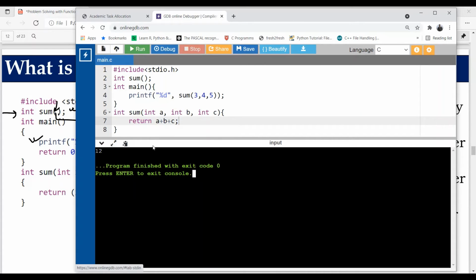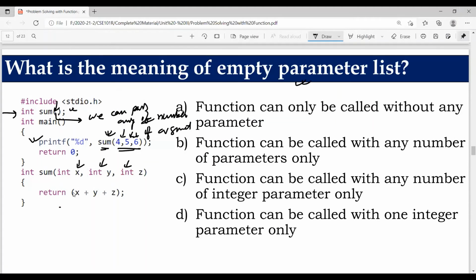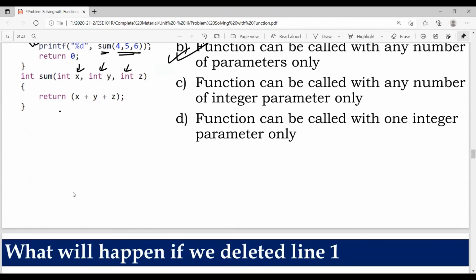Now see, we get the output: 3 plus 4 is 9, 9 plus 3 is 2. So that means in C, with an empty parameter list, we can pass any number of arguments. Can the function only be called without any parameter? No, the function can be called with any number of parameters. Yes. So let's proceed to the next code.